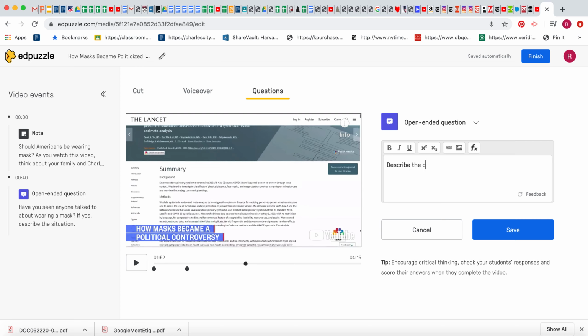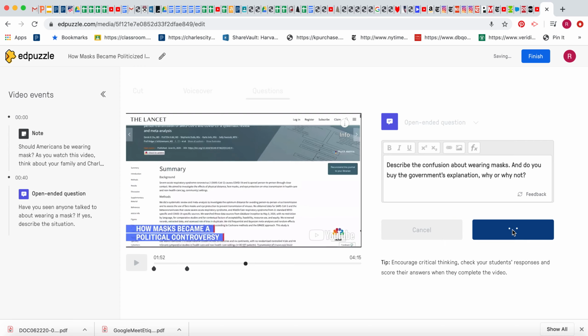Describe the confusion about wearing masks, period. And do you buy the government's explanation, comma, why or why not? Question. Save that.